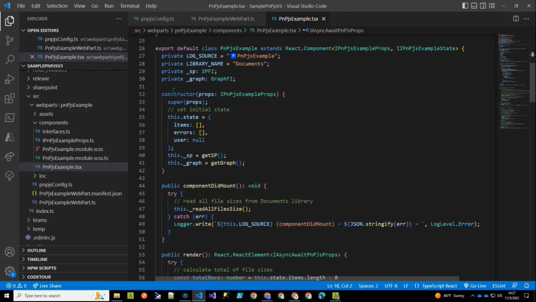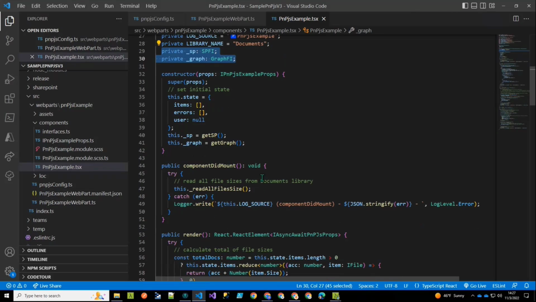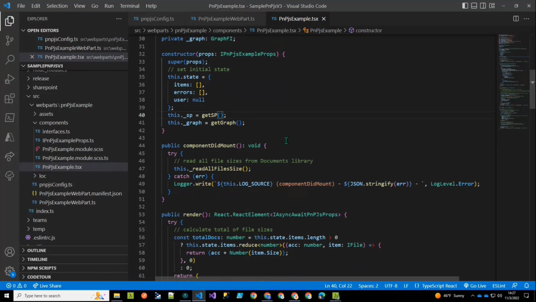And right here in the constructor, I've created a couple private variables for that SP and graph object because I'm going to use them. I've established them as global objects, but I want to use them and get an instance of them. So I'm going to establish a local copy of that graph and SP object by calling getSP and getGraph with no context. So that'll just return the object I've already defined.